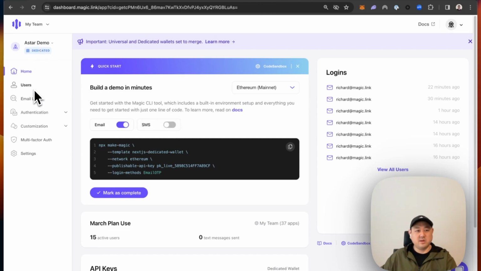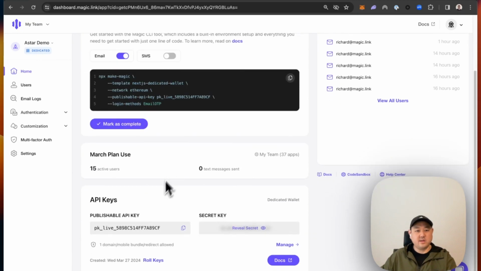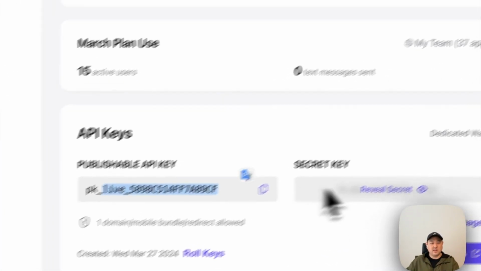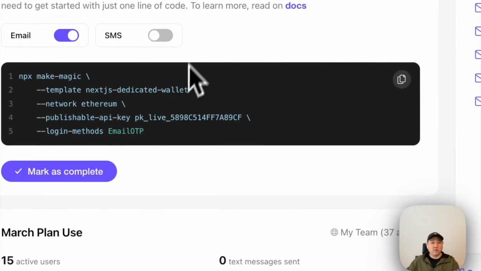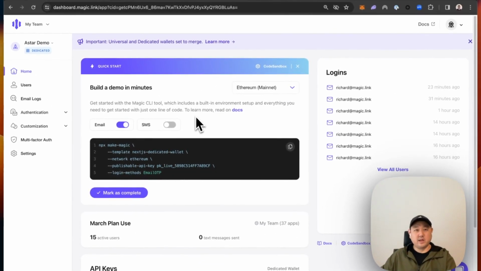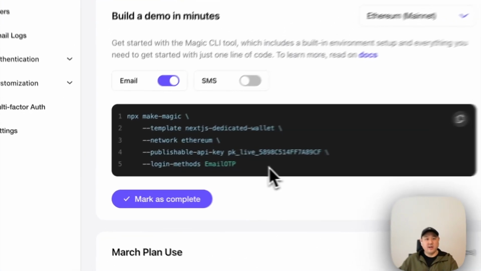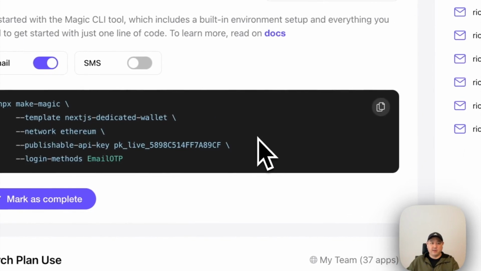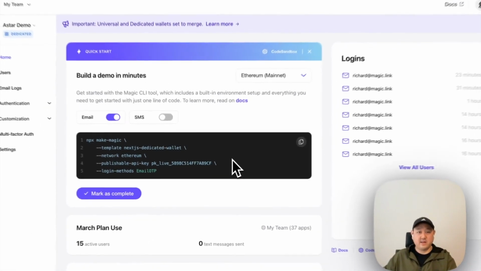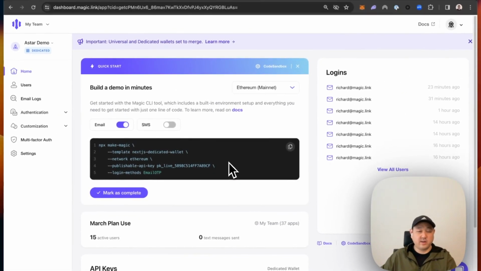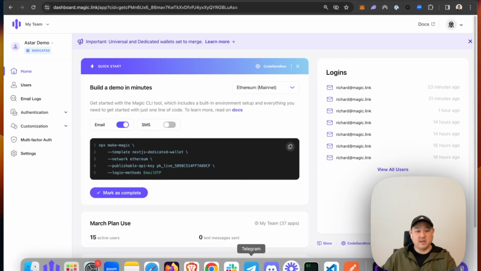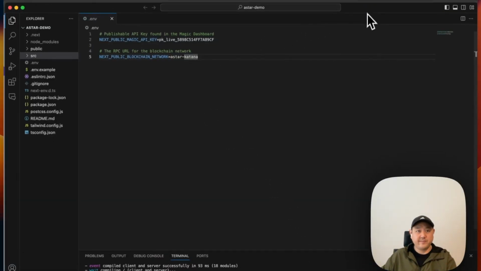I've named mine Astar demo, and it's going to give you a publishable API key, a secret key, and whatnot. But we're going to use our quick start demo because it gives us a good starting point. Copy these 5 lines right here, plug it into the terminal, find a good place for it in your directory, and what you'll get is something like this.